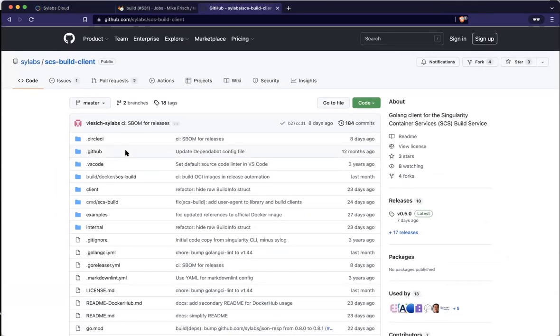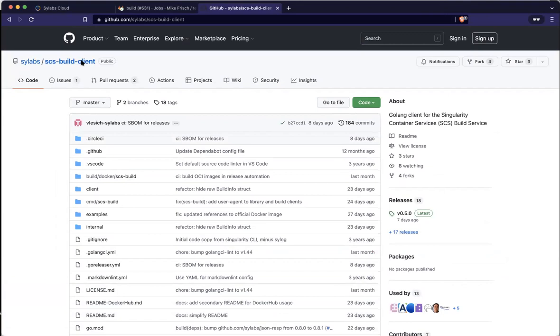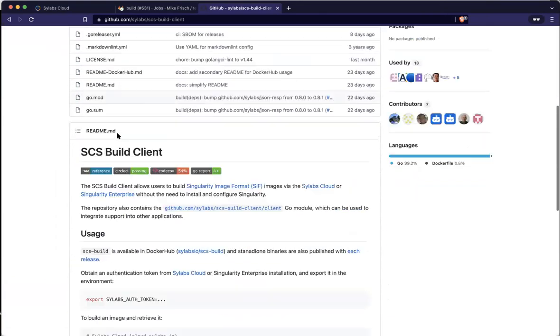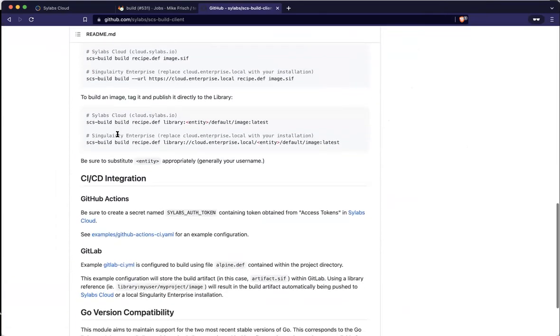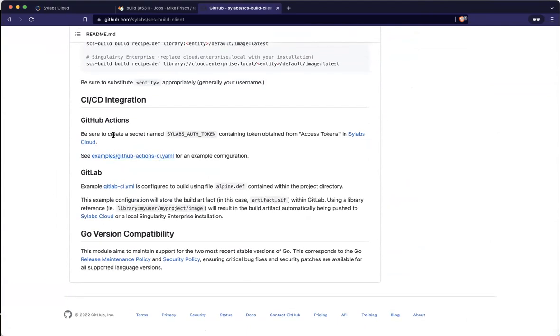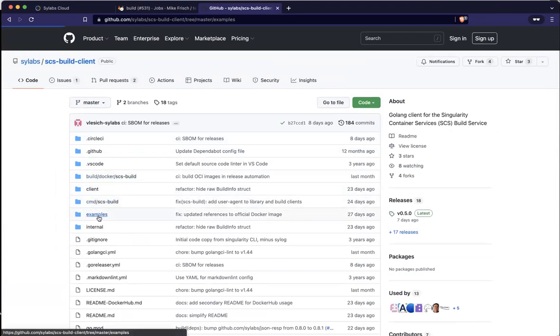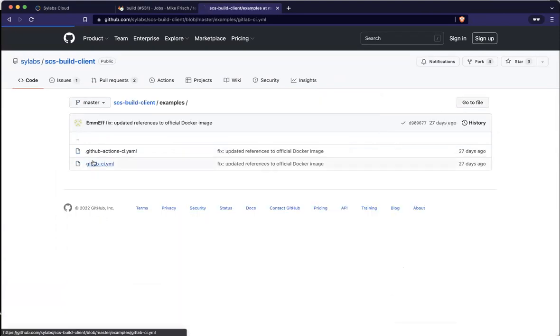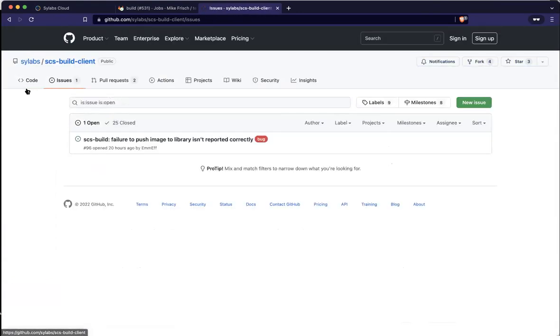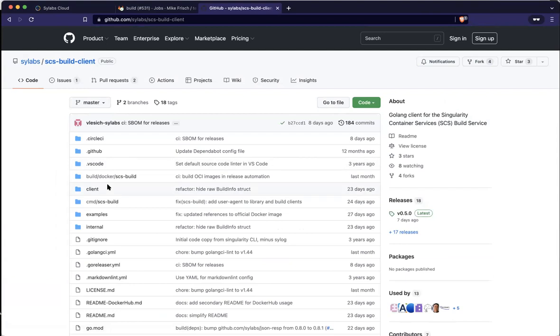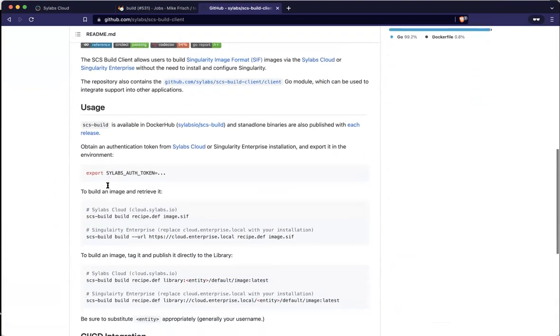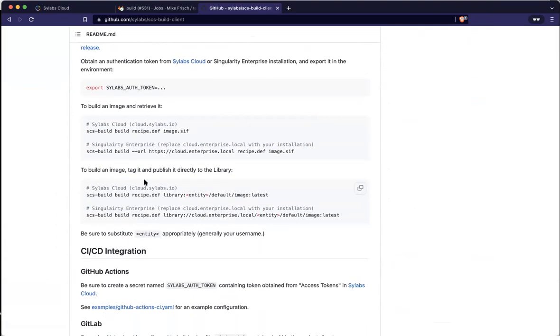Yeah, so it's under Sylabs SCS Build client in GitHub. And here's the example invocation, and a little bit of blurb about the GitHub Actions and GitLab configuration files. Those are under examples. And that's pretty much it. You can submit issues here. We encourage anybody to join our community Slack, and there's a Sylabs Cloud channel there where we can discuss. We'd be happy to have any PRs and any issues that you can report.